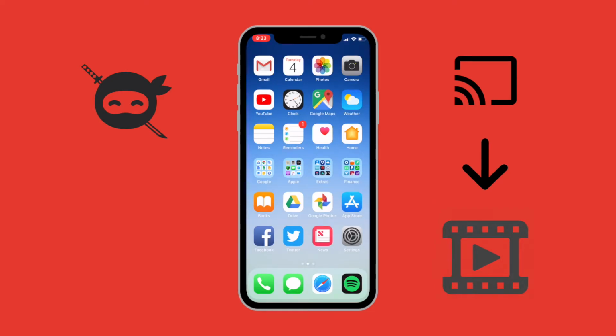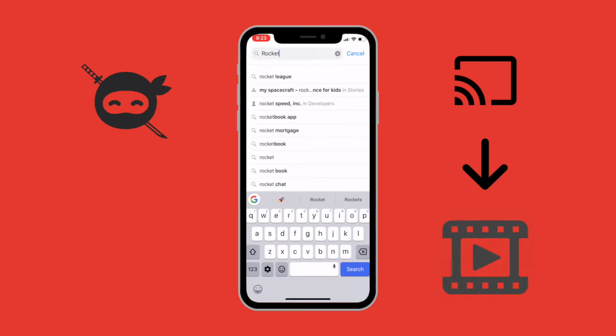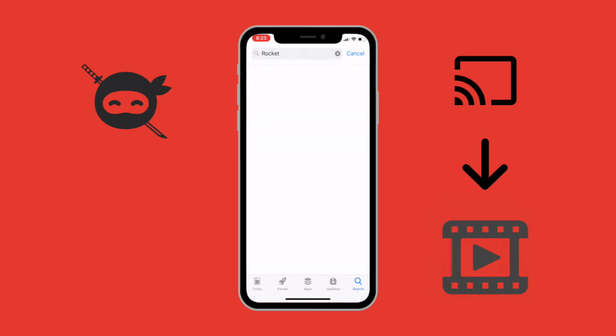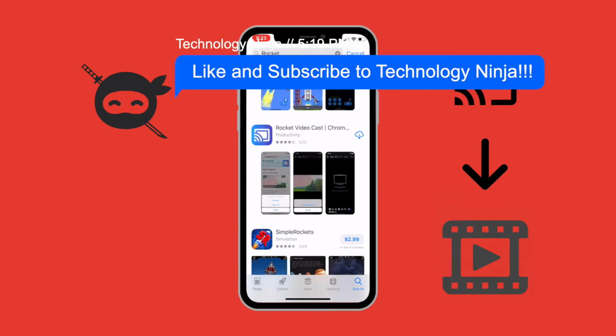Today I will be showing you how to cast any video from your iDevice. So the first step is to go to your app store, type in Rocket, and then you're going to see a bunch of apps that you don't need. Then click on Rocket Video Cast. Click on the download button. Give it a couple seconds to download.